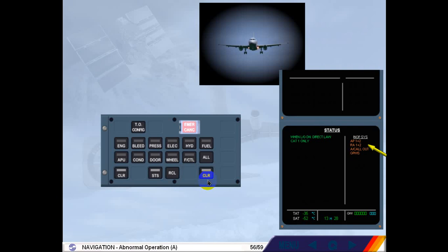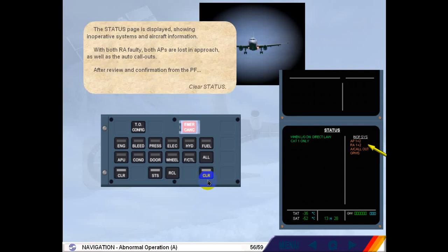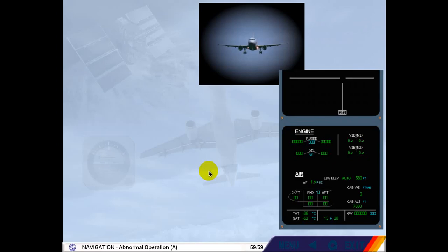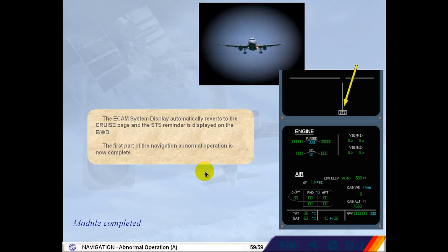With both RAs faulty, both autopilots are lost in approach, as well as the auto callouts. After review and confirmation from the pilot flying, clear status. The ECAM system display automatically reverts to the cruise page, and the status reminder is displayed on the engine warning display. The first part of the navigation abnormal operation is now complete.